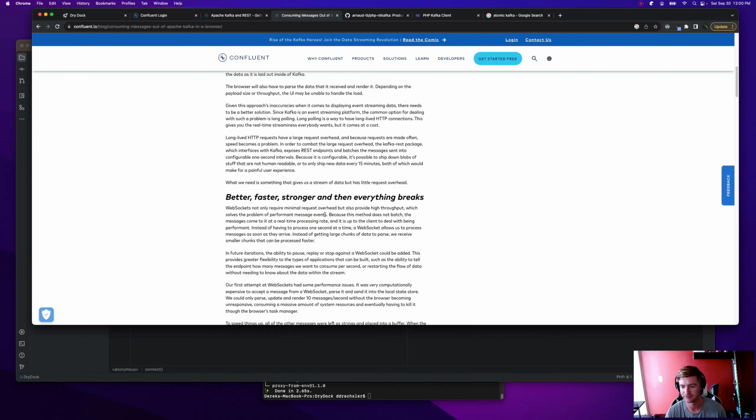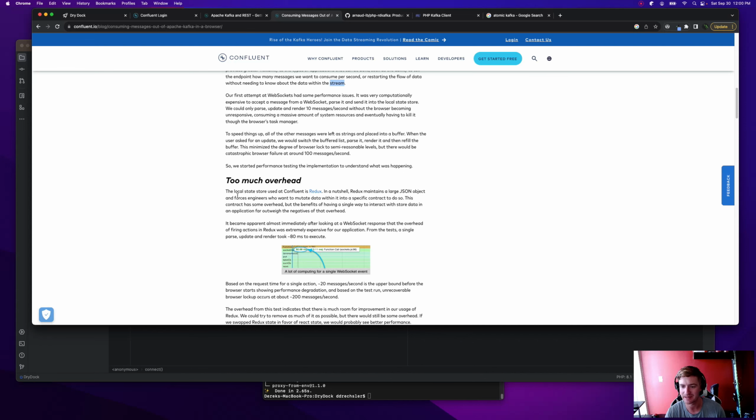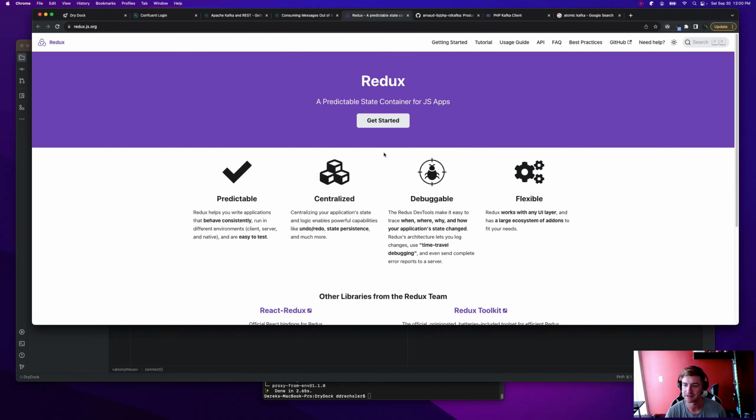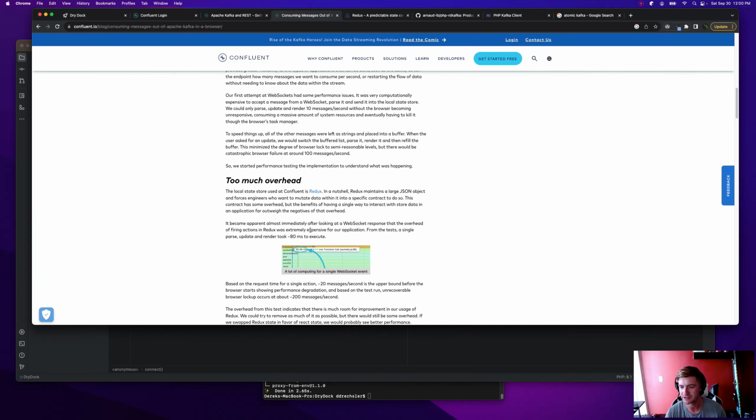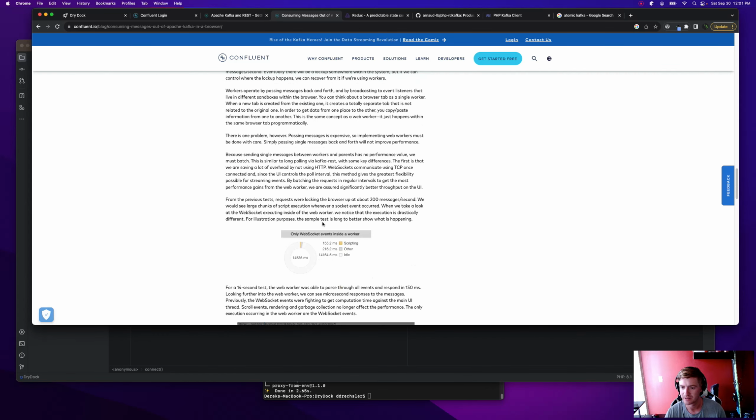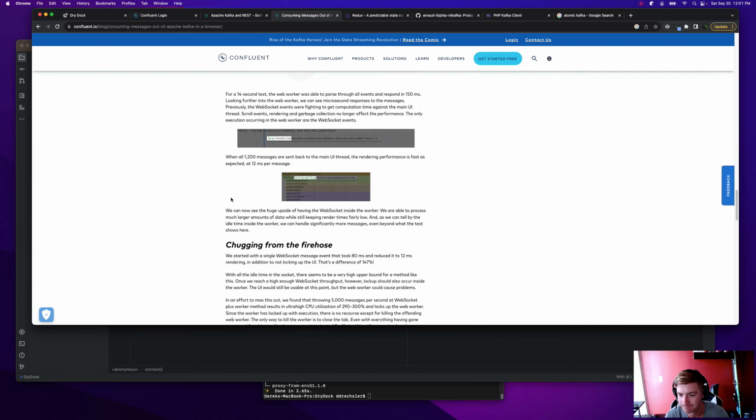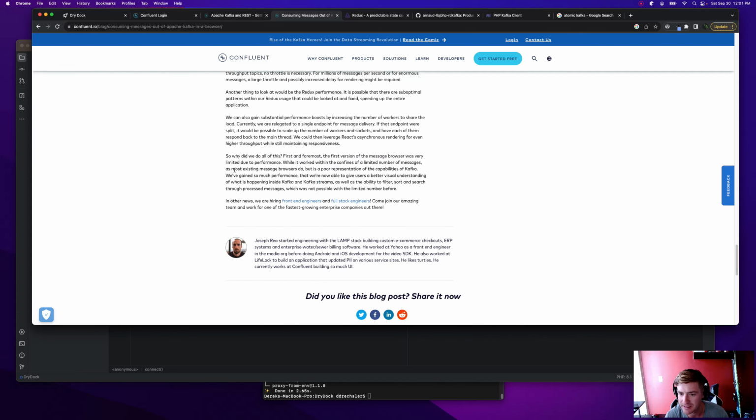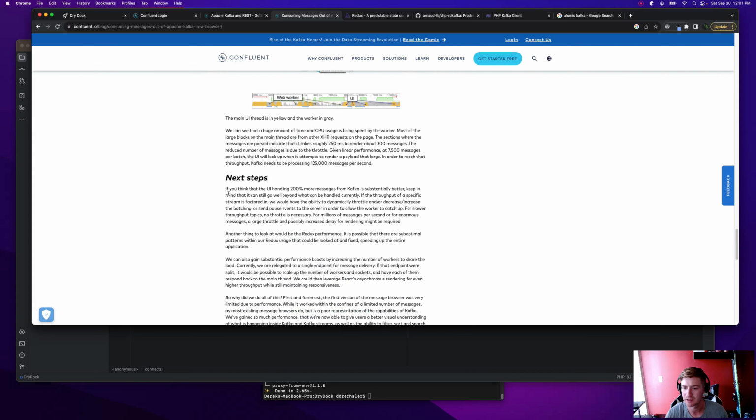Apache Kafka. This is 4 years old, so I feel like this would have been added already and it hasn't been. Yeah, they've been trying some different things using Redux, a state container for JS apps. I didn't get too into this article because it's just not put together yet. They say they're hiring engineers to try and make this happen.